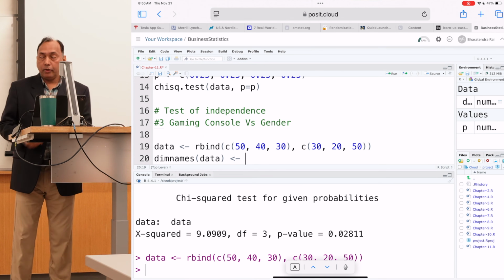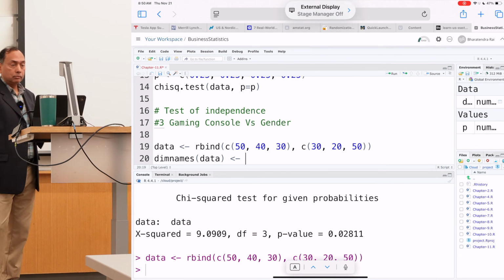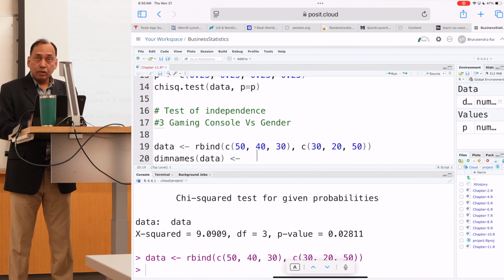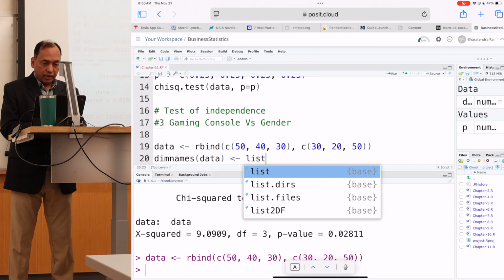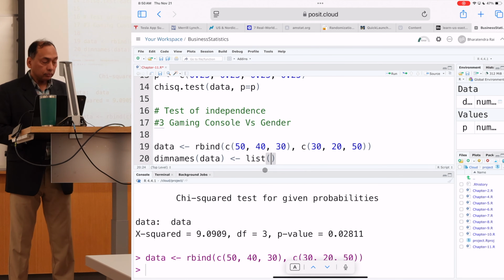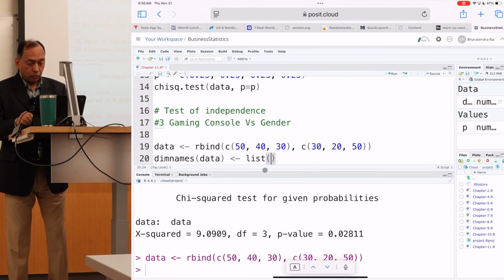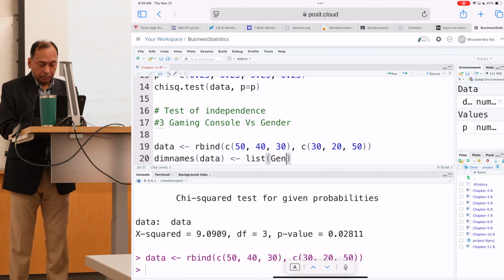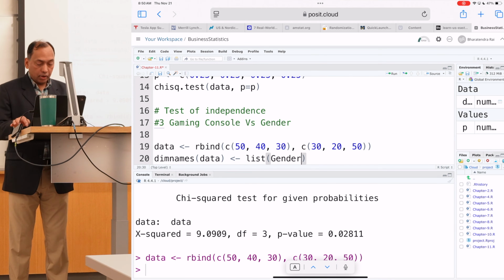So we point an arrow this time again, because we don't have just one row, but we have a list. So I will use list. First one we call gender is equal to c, parenthesis, within quotes "male", comma, within quotes "female".